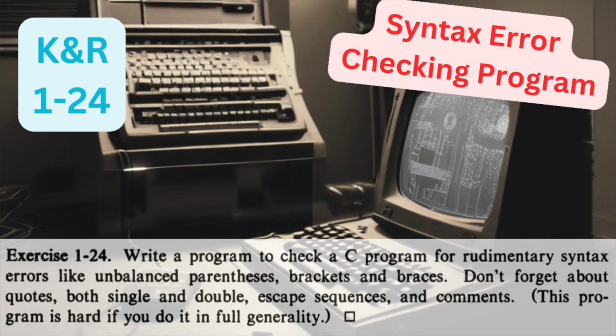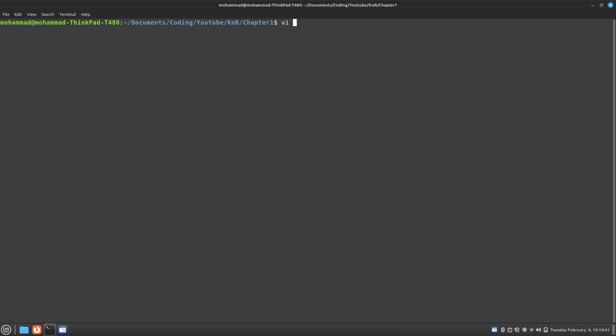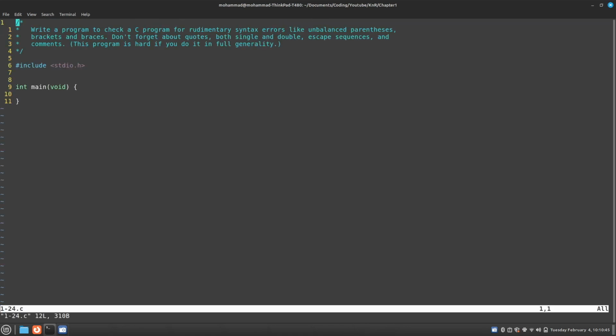In this video, I'll be going through the solution to exercise 1.24 from the C programming language textbook by Brian Kernighan and Dennis Ritchie. Now, exercise 1.24 says to write a program to check a C program for rudimentary syntax errors like unbalanced parentheses, brackets, and braces. Don't forget about quotes, both single and double, escape sequences, and comments. This program is hard if you do it in full generality.